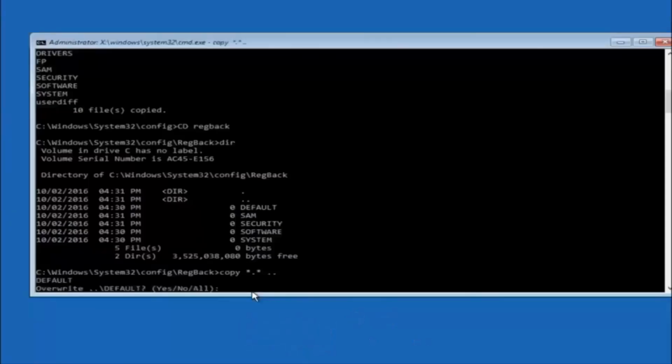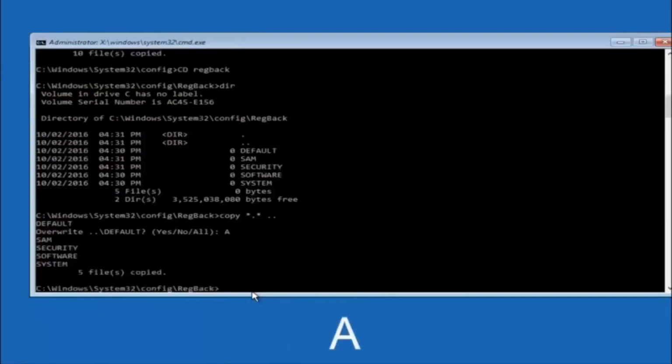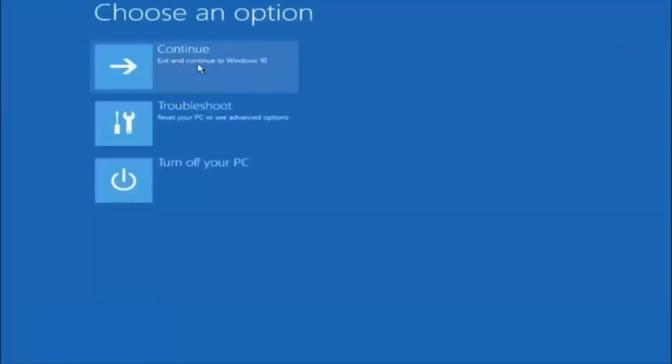For overwrite, you want to overwrite all. So type A on your keyboard, a capital A, and then hit enter on your keyboard. At this point you should be good to go. You can close out of the command prompt window, and if you accidentally continue to Windows 10, you should be all set.